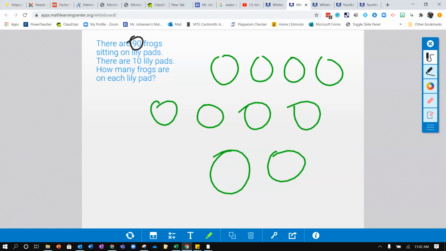I could go 1, 2, 3, 4, 5, 6, 7, 8, 9, 10. And keep counting until 90. No one really wants to do that, but you can see that I've used up 1. I've done it 10 times, and I'm up to 10. There's a little more sophisticated way you could do this.